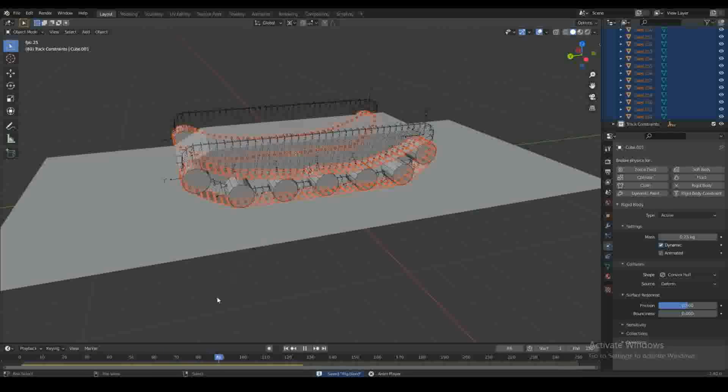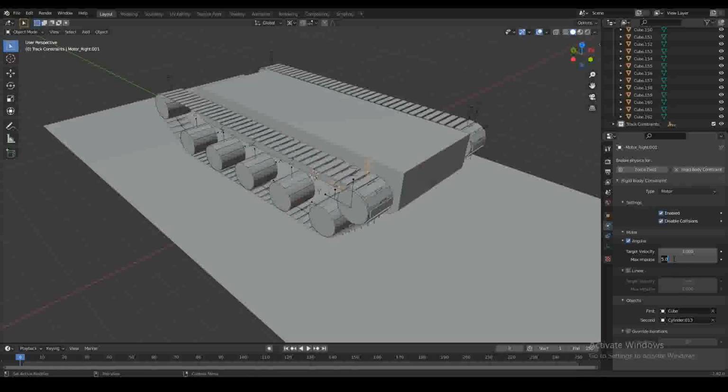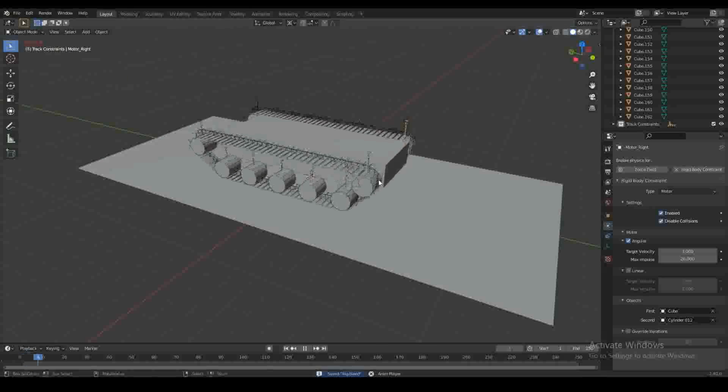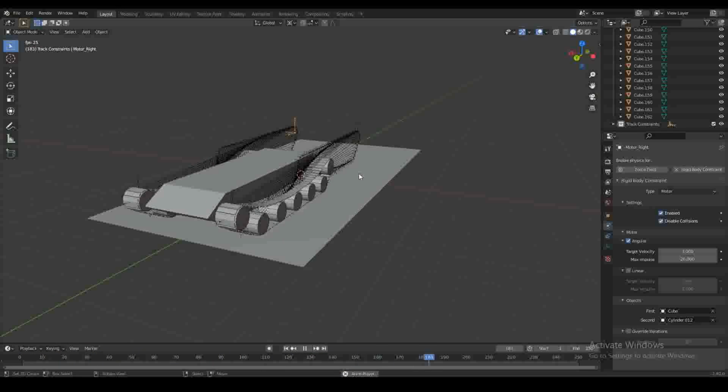Now even though the tracks are a lot lighter, the tank is still not moving. So let's select our motor constraint, and let's set the max impulse to something like 20. And we're going to do the same thing on the other side. And now if you play the animation, you can see it slowly starts moving forward. And then it just rolls off the plane.